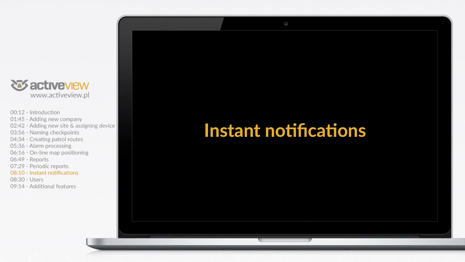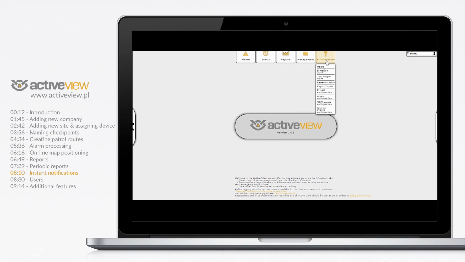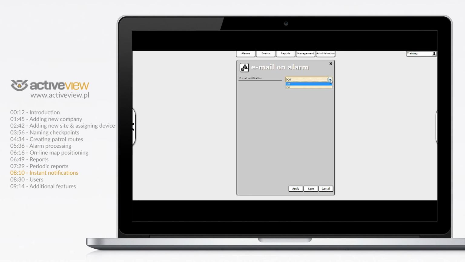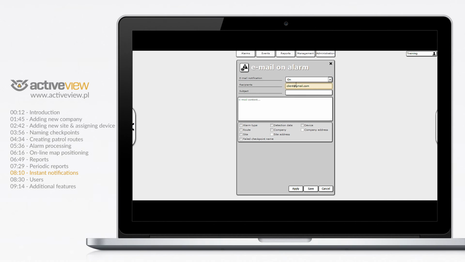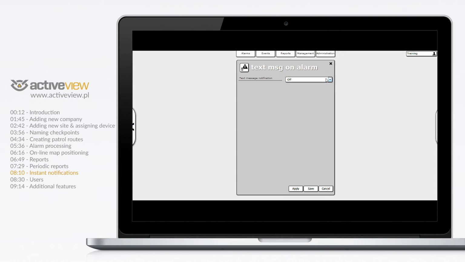Instant notifications. In the Administration panel, in the Email on Alarm tab, the user can set instant email notifications in case of alarm. You can also set sending text messages to any telephone number entered in the recipient's field.